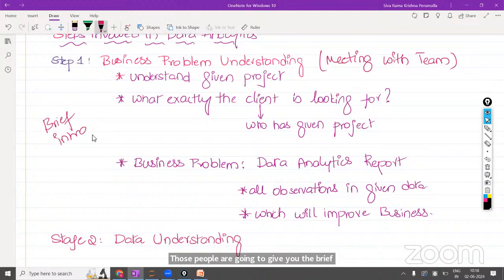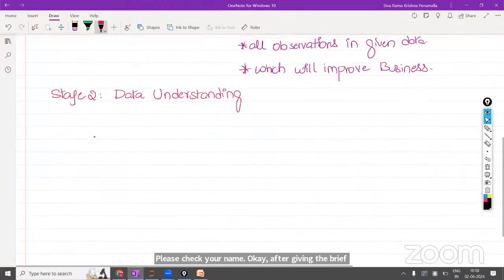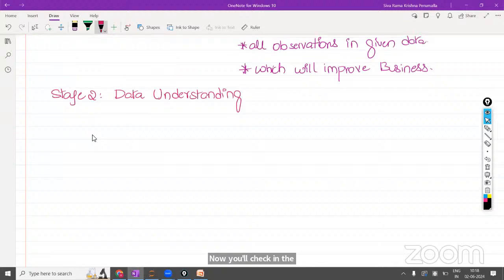After giving the brief intro, they'll say that we have shared the project details to your mail, please check your mail. Now you'll come to stage 2. Now you'll check the mail. Now what exactly will be there in the mail?